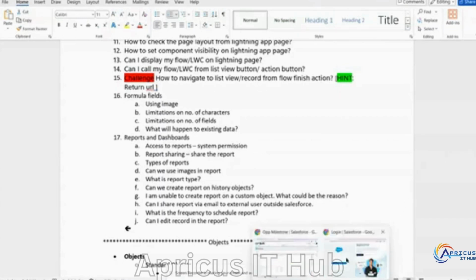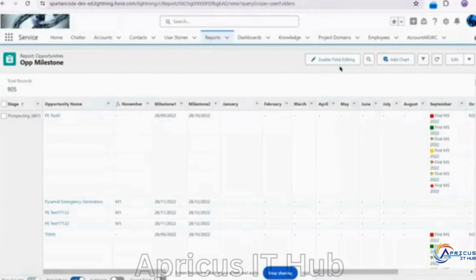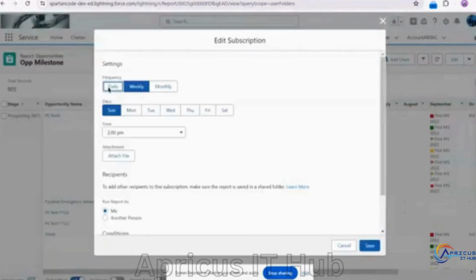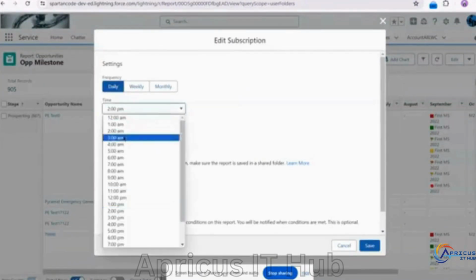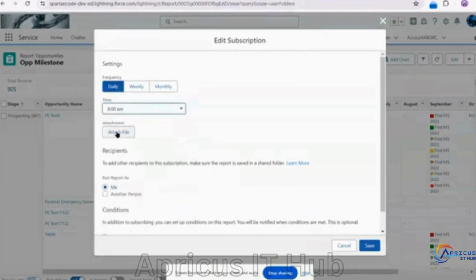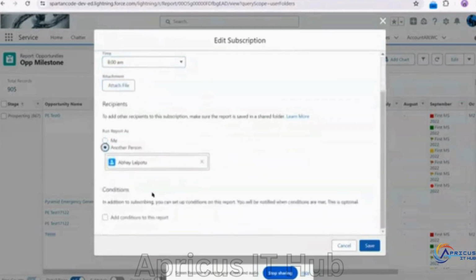If I go here on this report, right? So if I want to see, there are various options here. Now if I want to send this report in an automated way, every morning my CEO wants this report in his email inbox, I can do that by using the subscribe button. With the help of that I can configure the frequency: daily in the morning, say 8 a.m., whether they should attach a file, and whom to send to.